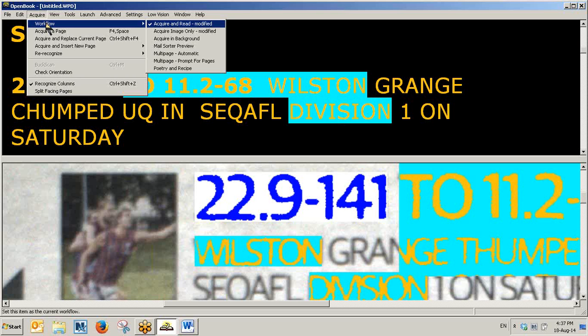But the other presets are acquire the image only, where we want to quickly just scan the image but not do any processing. We just want to get the images in, and we might process them another time. Acquire in the background, this preset allows you to be scanning but doing something else whilst you're scanning page 2, page 3, page 4. So for example, you might be wanting to listen and pay attention to page 1, which might take a couple of minutes to read, but page 2, page 3, page 4 will be being acquired in the background.